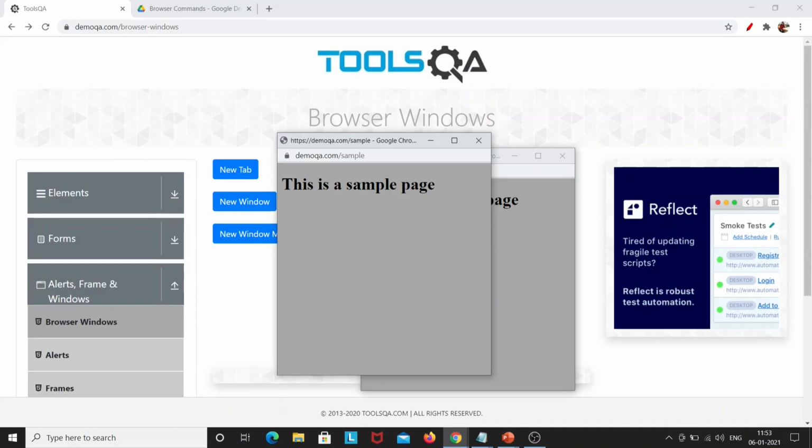Now handling multiple tabs or windows may seem complex in the beginning because it involves some different commands which are new to you, as in beginner level. So it will be complex in the beginning, but once you get a hang of it, it will be much easier for you. Now there are many ways to handle multiple windows. You can use a JavaScript executor method also, but we will be covering the basic method to understand how to switch between the two browsers.